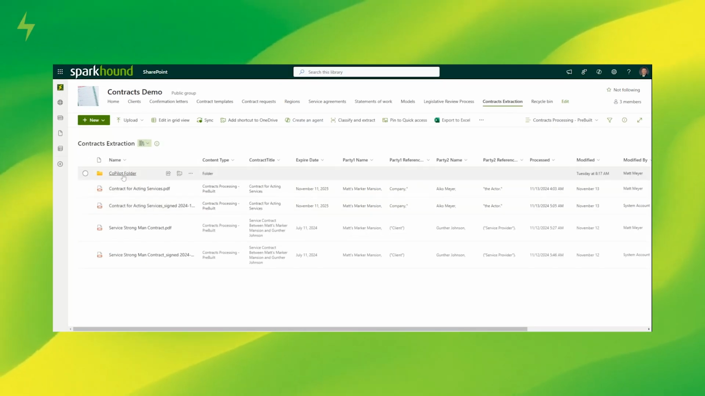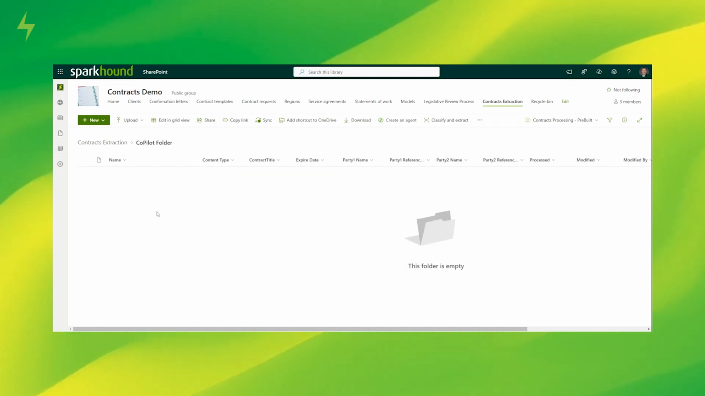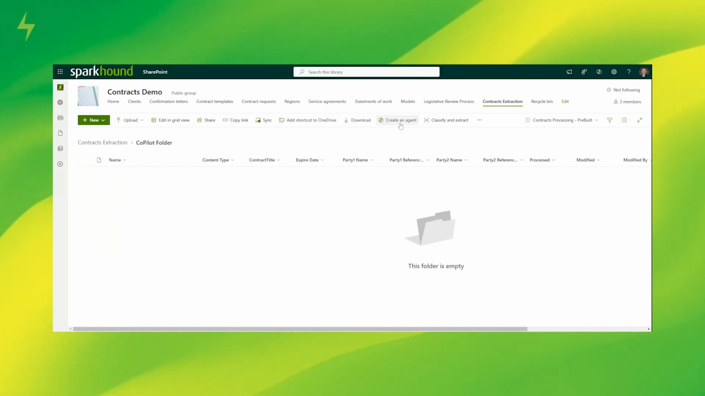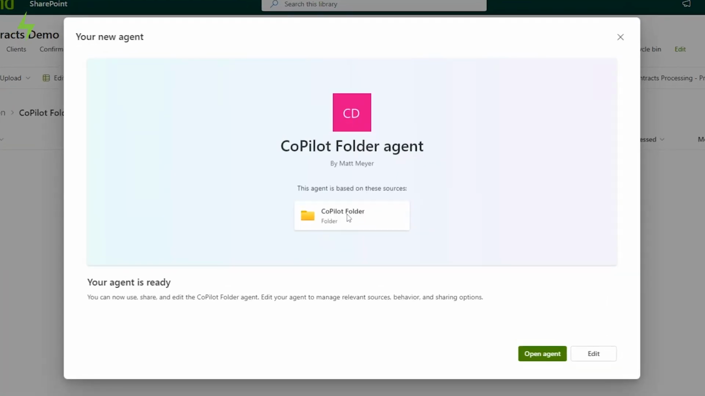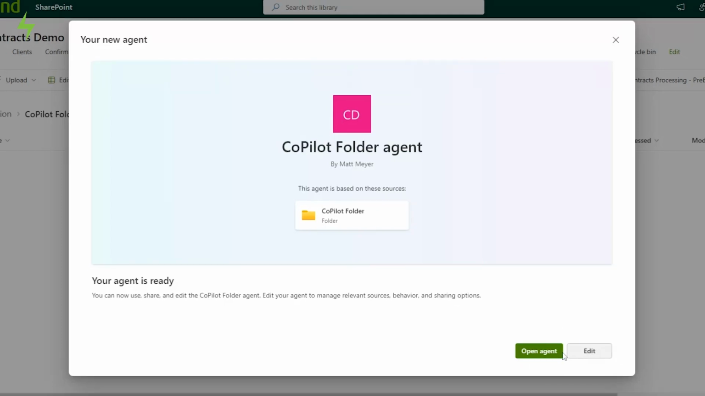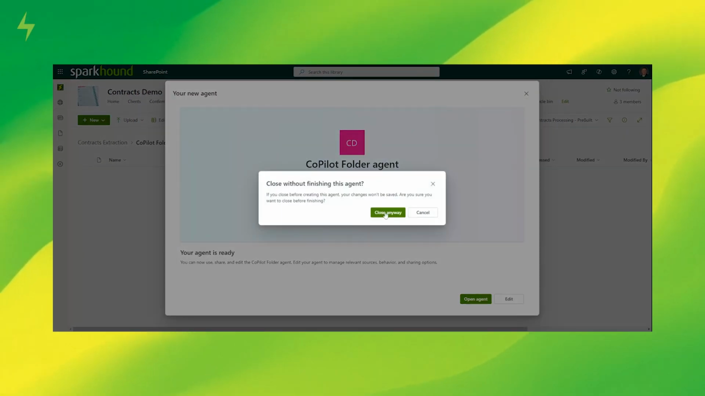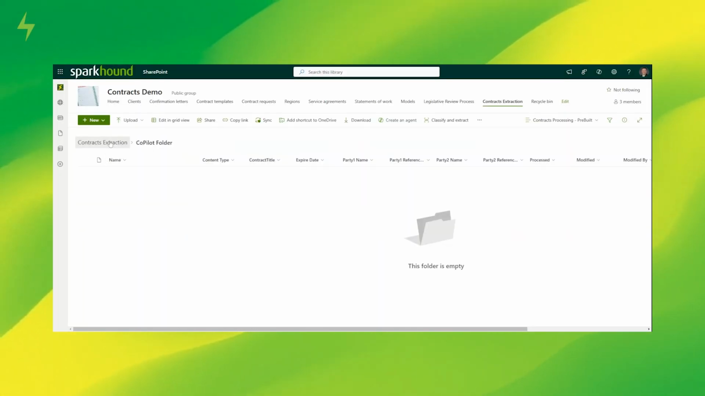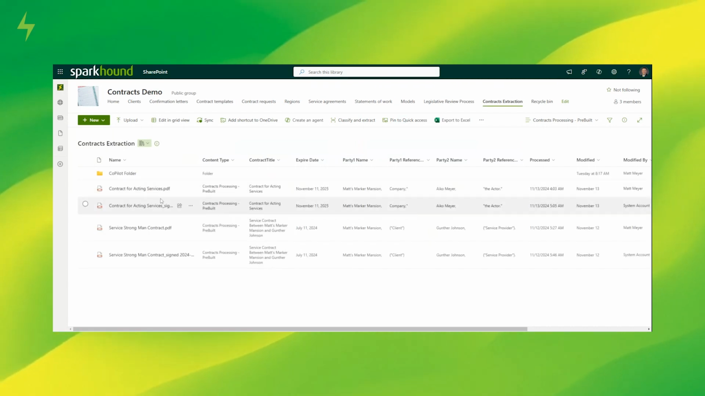If I go into this Copilot folder, and I don't have anything in here, but just as an example, and I click my create an agent, you'll see here it's for the Copilot folder. So you can scope these to individual folders in your environment. Now, not only that, I can scope these to individual files. So when I have an agent and I deploy it to a folder, I can go ahead and drop more files in there, and those will be picked up by the agent once they're indexed.